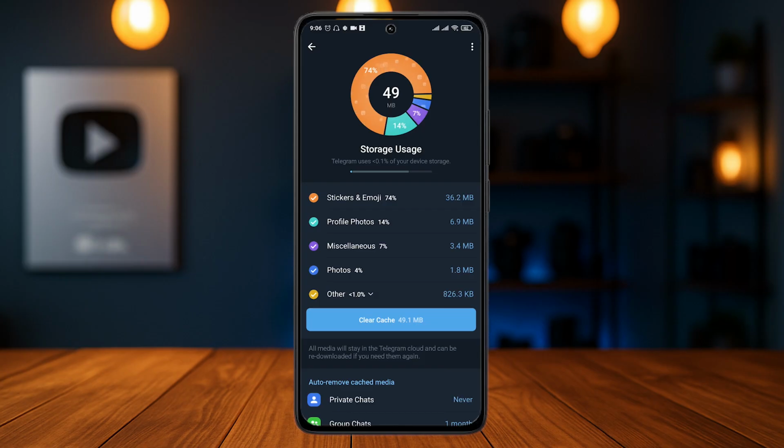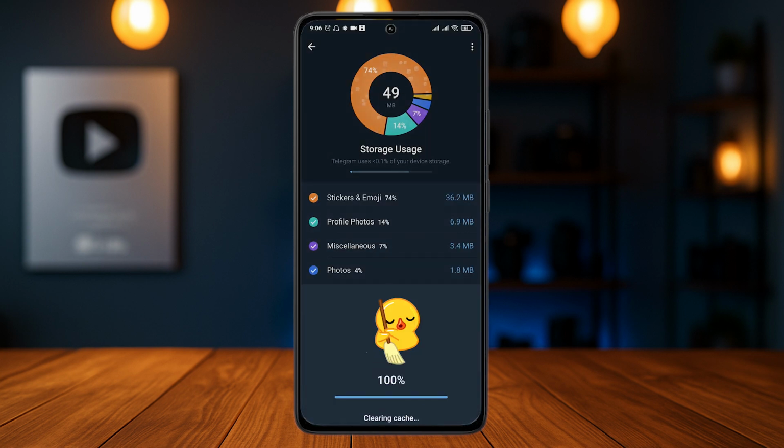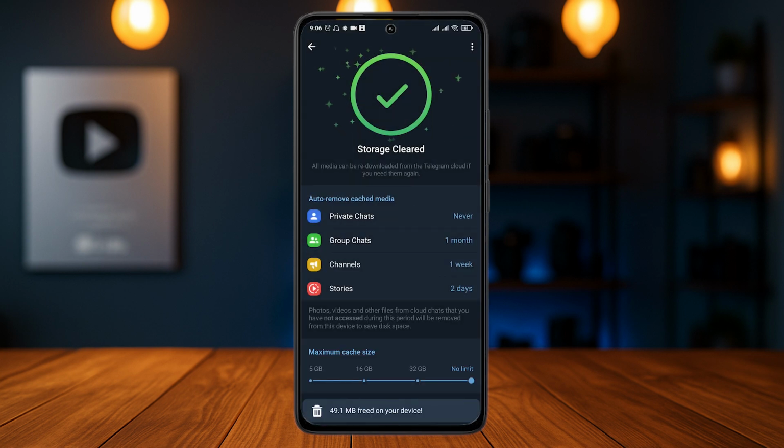So if you do want to clear out all of your caches all at once, you can tap on the clear cache option. And it says right here, all media will stay in Telegram Cloud and can be re-downloaded if you need them again. So just tap on this option and your storage now has been cleared.